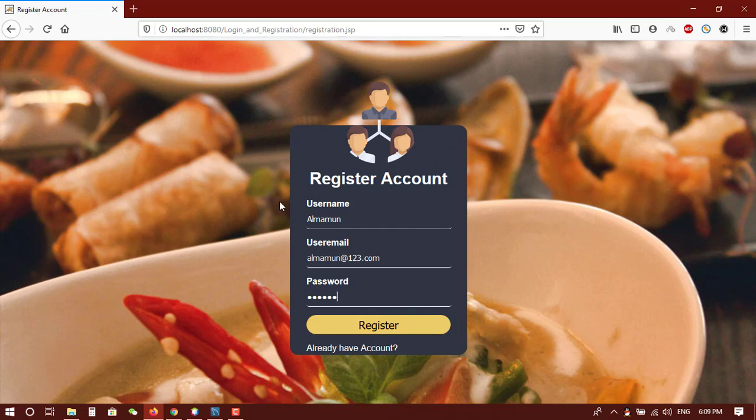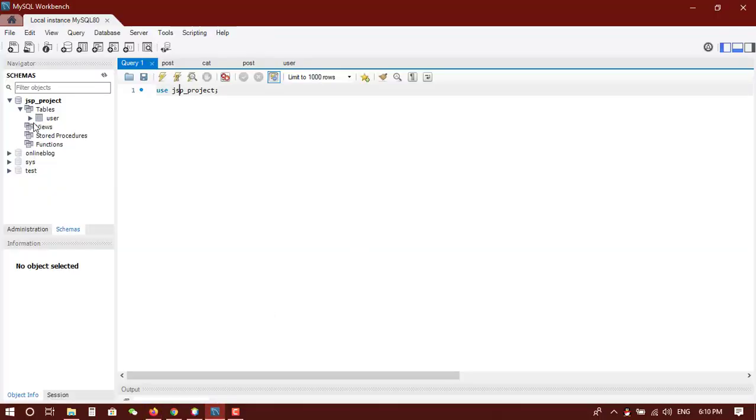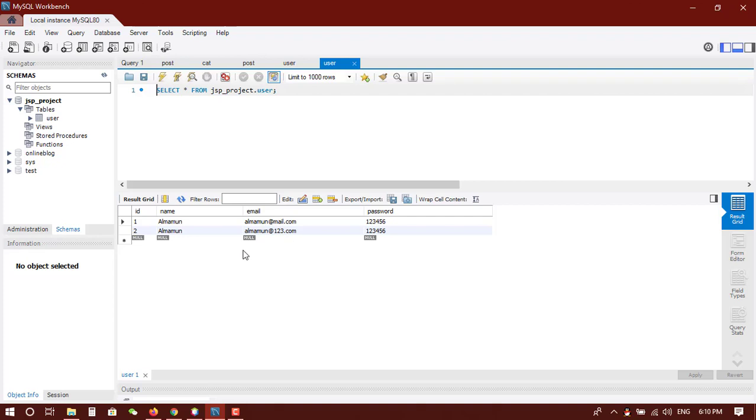So if it's successfully registered, then it will redirect us to the login page. So let's click on register. So you can see it's redirected us to the login page, and let me show you in the database that our user registration has been successful. So you can see here is my new user. Here I registered successfully. So now let's get started without any further intro.